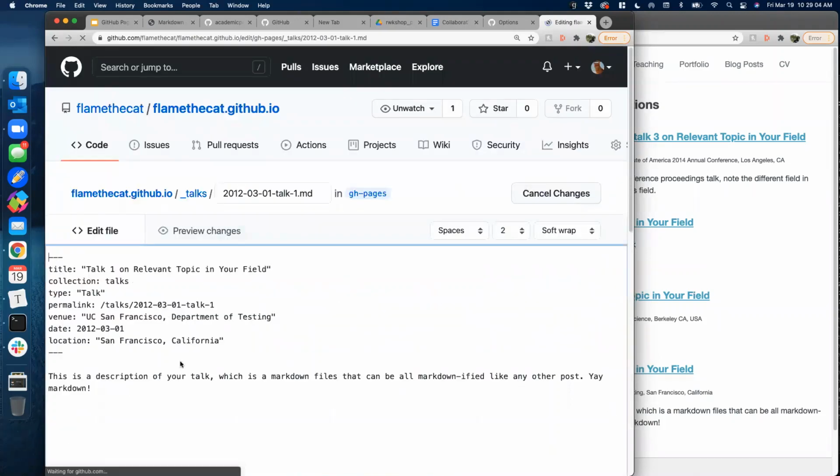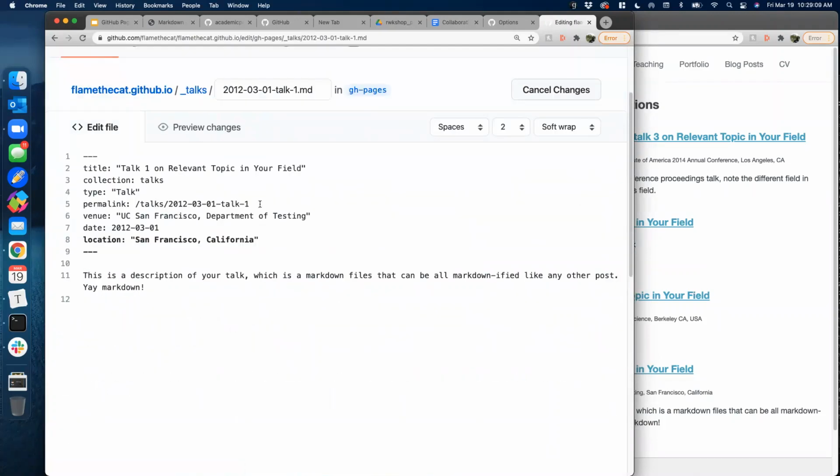And so I'm going to pause here and let you all edit this. They have similar fields, but some are a little bit different. So like we have venue and location. These are specific to talks and workshops. You wouldn't have this for publications. So it uses different tags here.